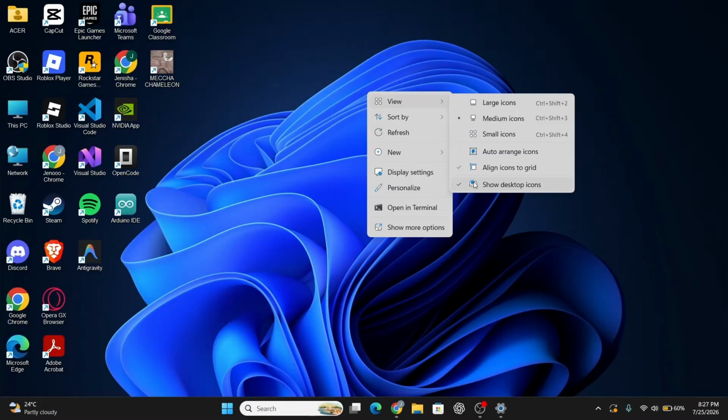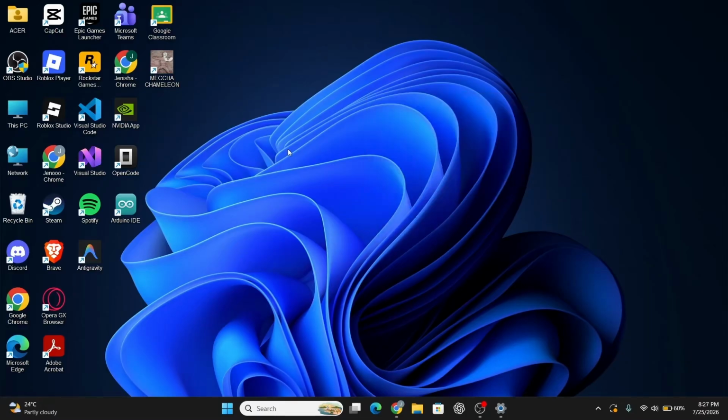At this point, if icons still don't appear, right-click on the desktop again and click on Refresh. In the next step, check if the missing icons return after refreshing.